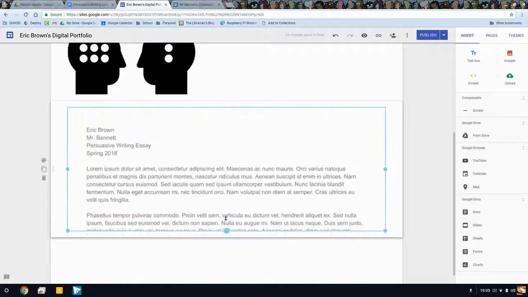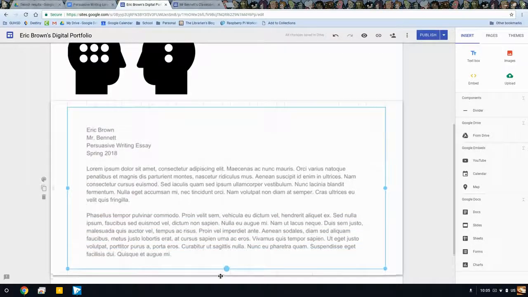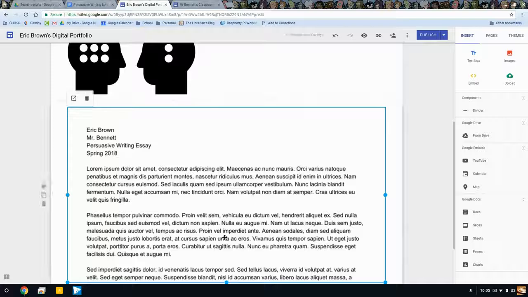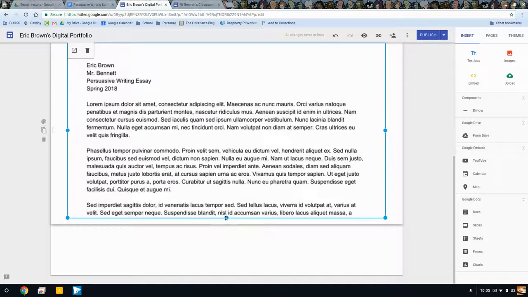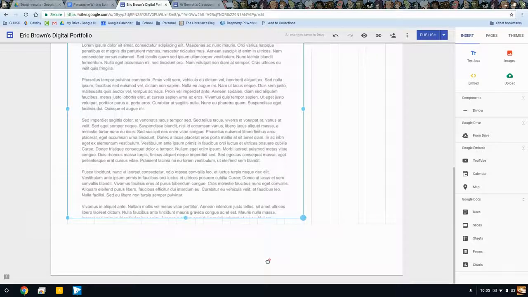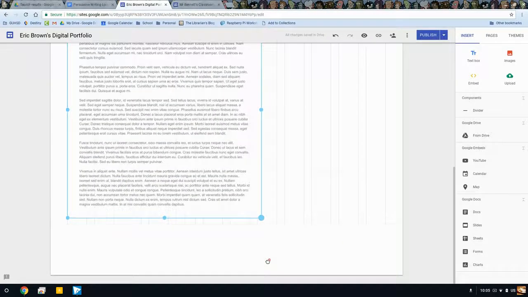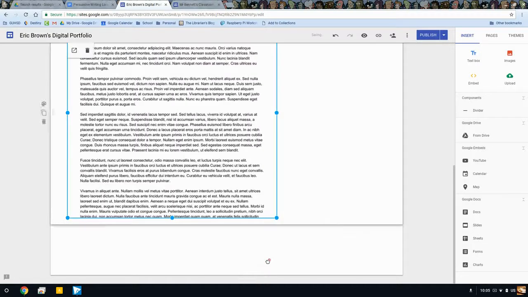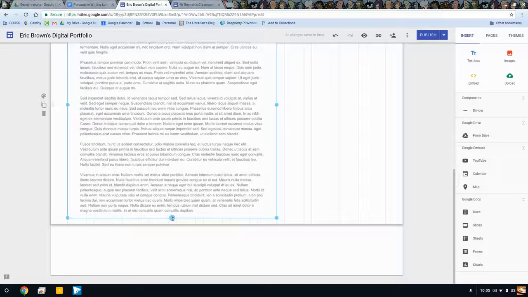I'm going to drag these blue dots so that the people viewing my page don't have to scroll so much. And maybe I don't want it to take up the whole page. Maybe I'll just make it a little bit thinner. I'll scroll down and drag it some more. There we go.